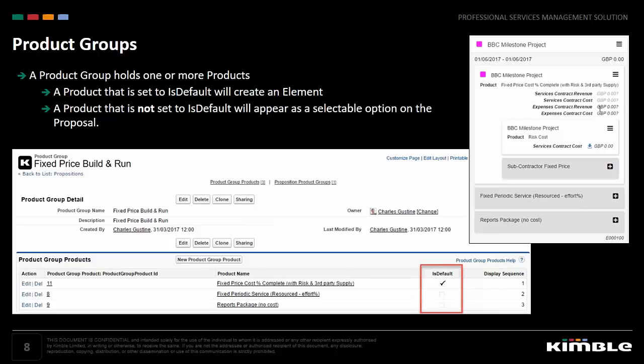What does that mean? A product that is set to is default will create an element for that product onto the proposal. A product that is not set to is default will appear as an optional on the proposal. These can be seen as the grey boxes with the plus signs on the right-hand side. This is used for elements that are not always required, but are used often enough to warrant them being templated.